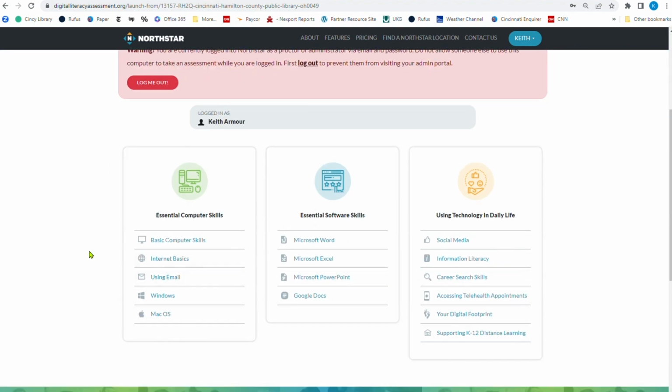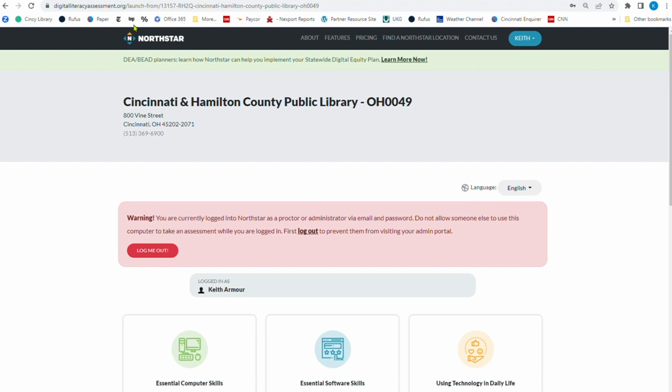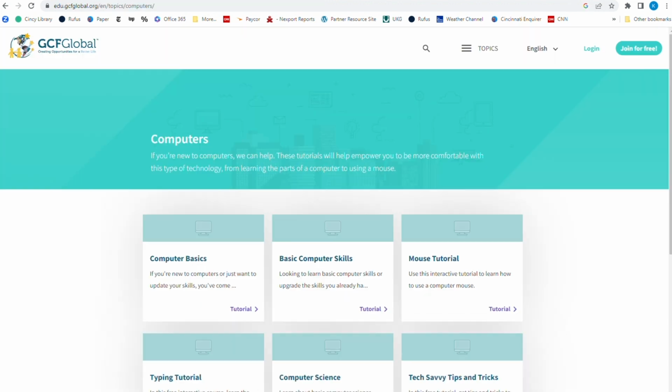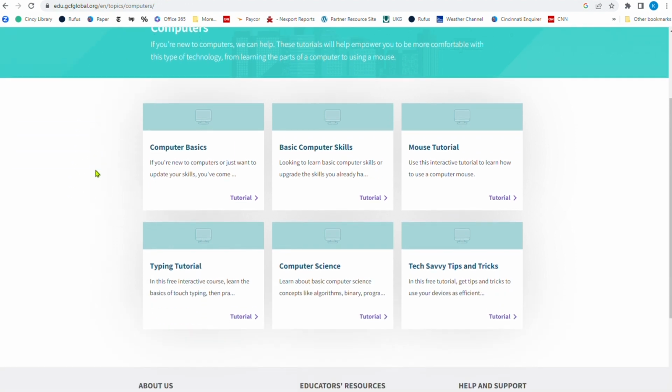Now, one of the things that they'll have is, after you finish one of these, they will give you some coursework for it. Now, one of the things that I like to recommend is not only doing their coursework, but I'll provide a link for this. This is GCF Global, and it is totally free when it comes to learning about computers and also technology.